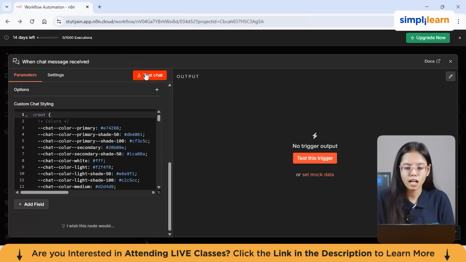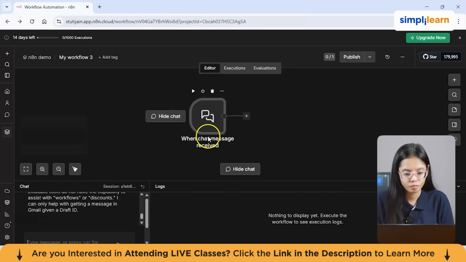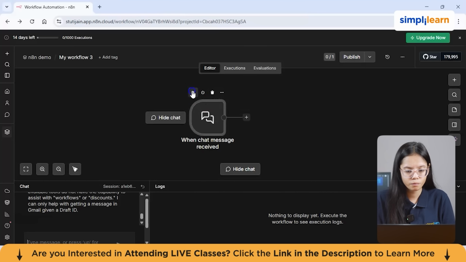Now I will test our chat. See, here our trigger node has been successfully created, which says when chat message received, this particular node will activate. When I hover on this, you will see three icons. This indicates it will execute this step. This icon will help you deactivate this node, and this icon will help you delete this node. So let's execute this node.